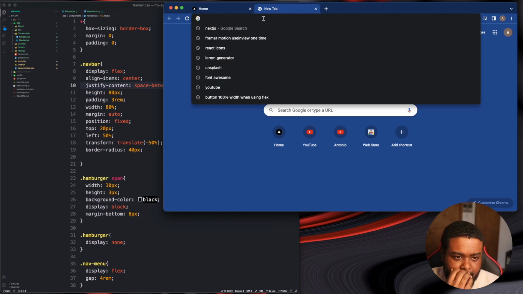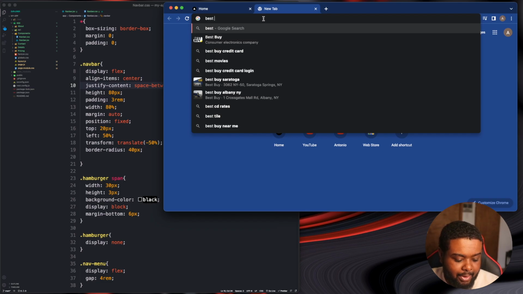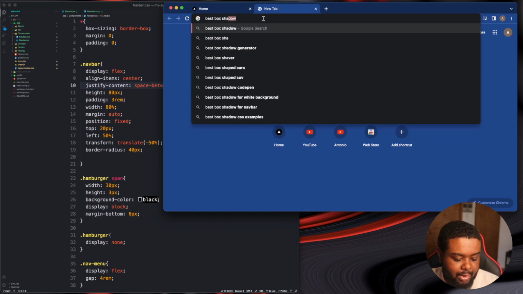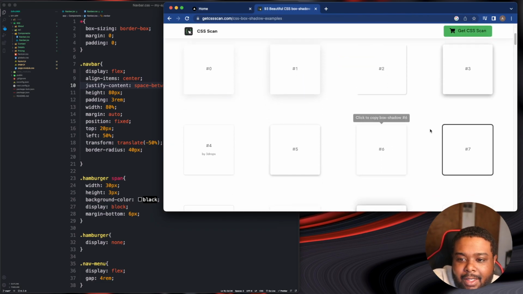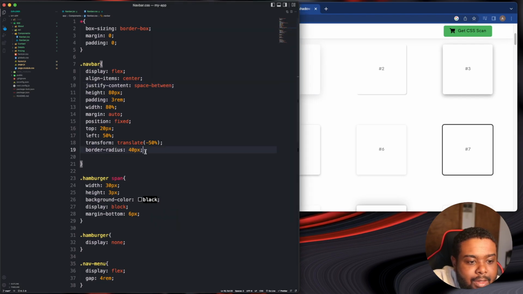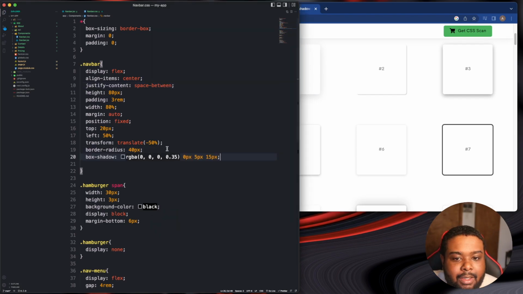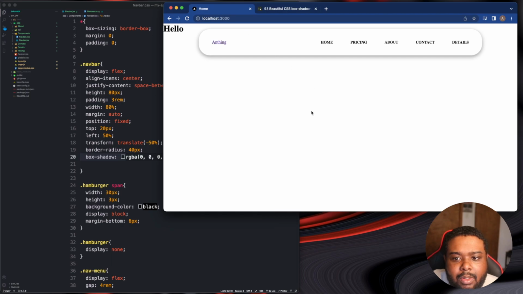Now you're not going to notice it, but let's get a, what is it called, a box shadow. So what I like doing is typing in best box shadows CSS. And there's this site that I'll be using. Yeah, this one. All right, so let's try this one. This looks good. Let me just paste it. Really simple. There we go. That one looked nice. All right, so we can see it.